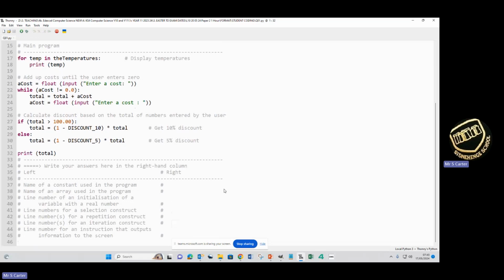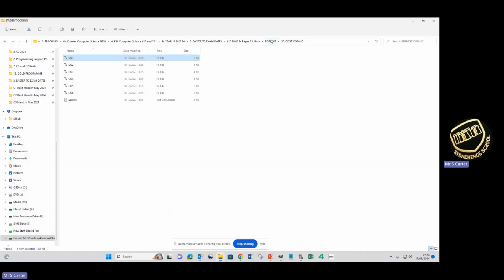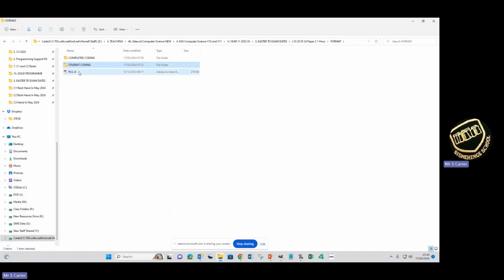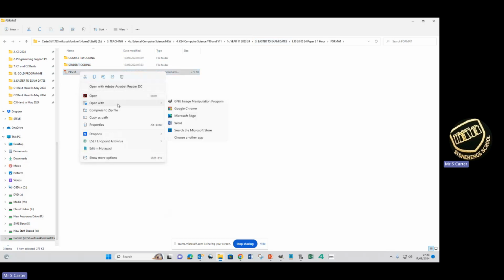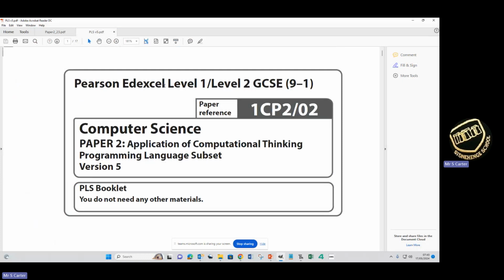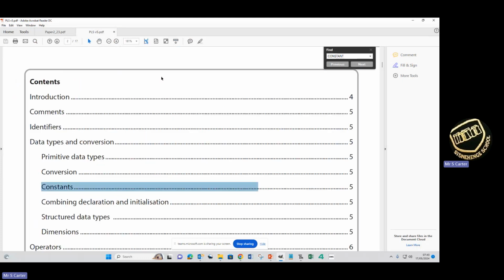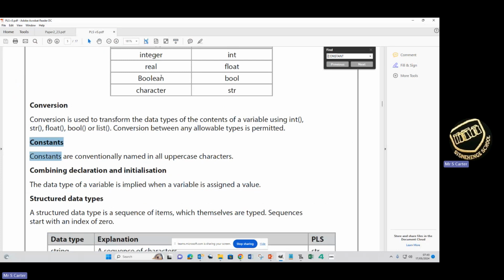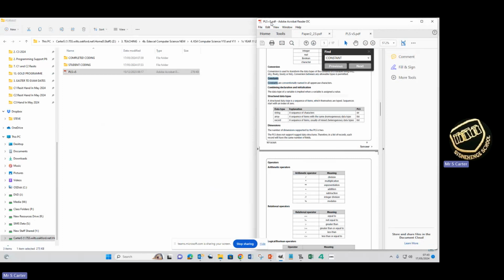Now, what you can do if you're not sure, we can always use the PLS, can't we? The PLS is there not to give you all the answers, but to give you a bit of help. So open with Adobe Acrobat there. So if you can't remember what a constant is, for instance, if we type in constants and go Control F, all in uppercase characters. Okay, so that helps. So you could split your screen, or just use the digital PLS to find particular things.